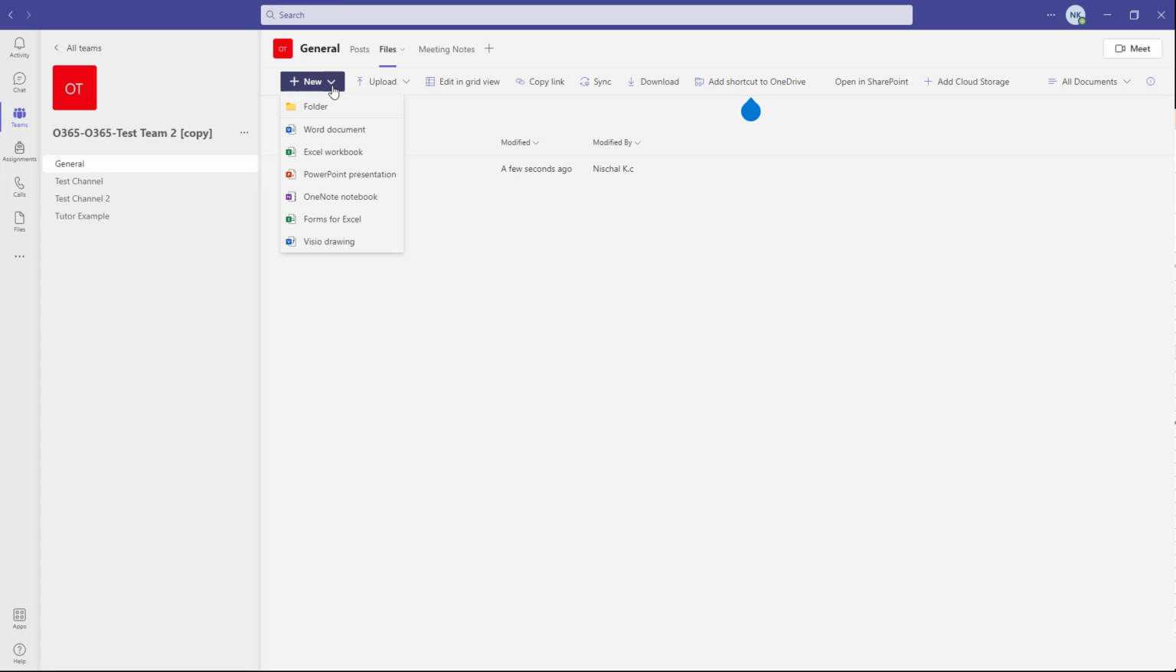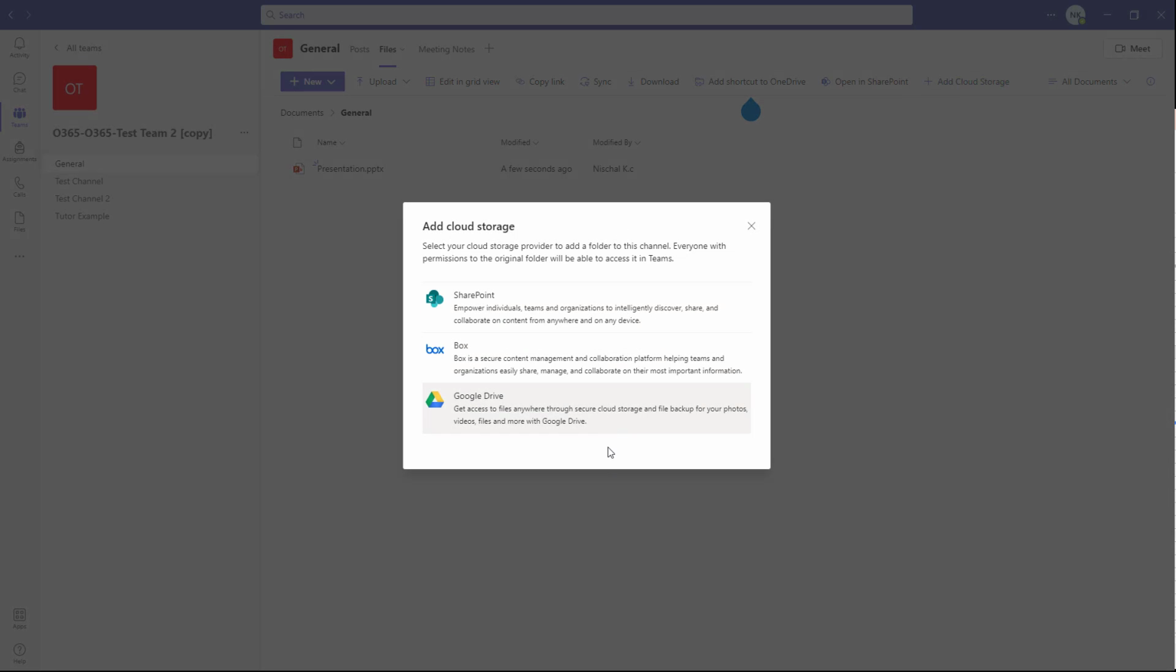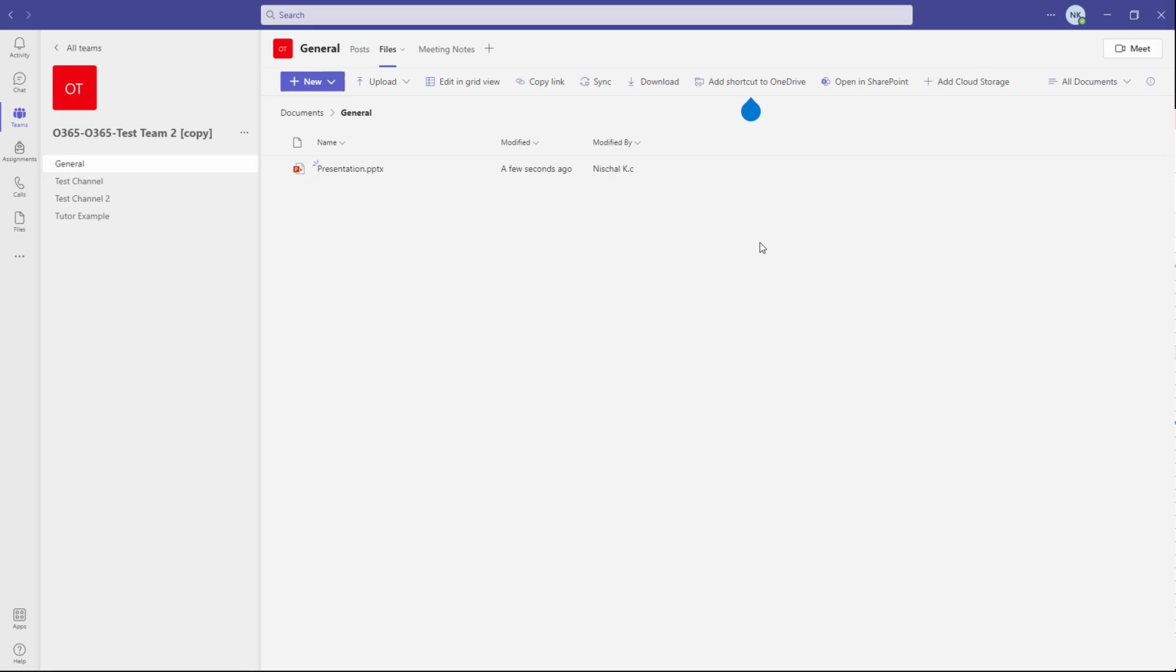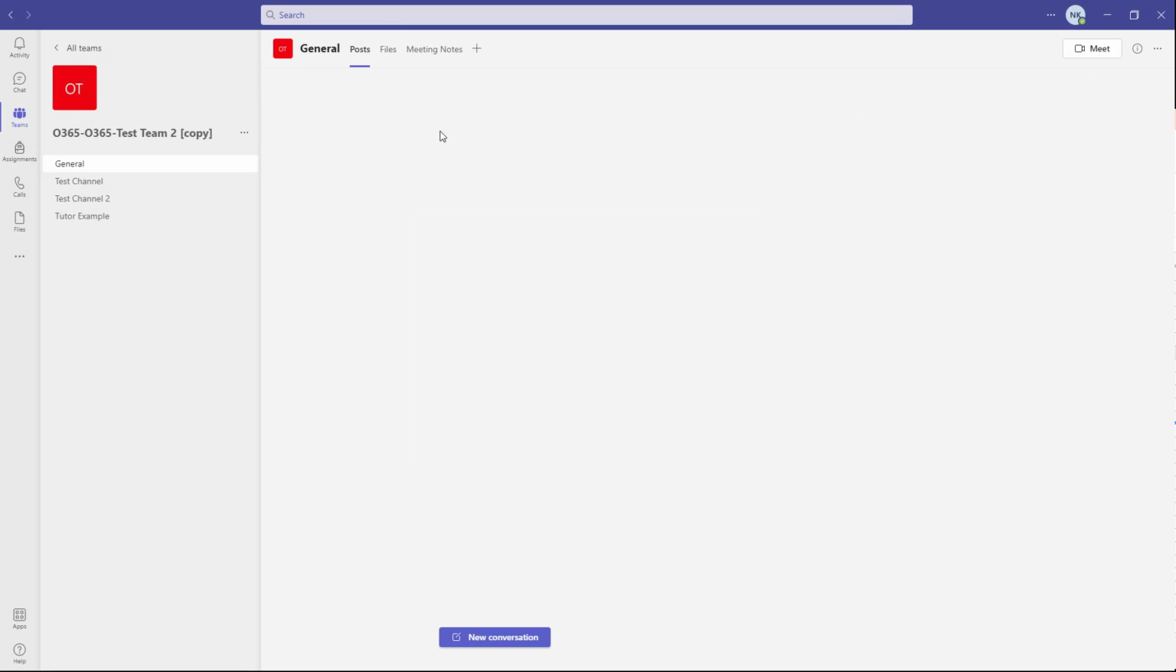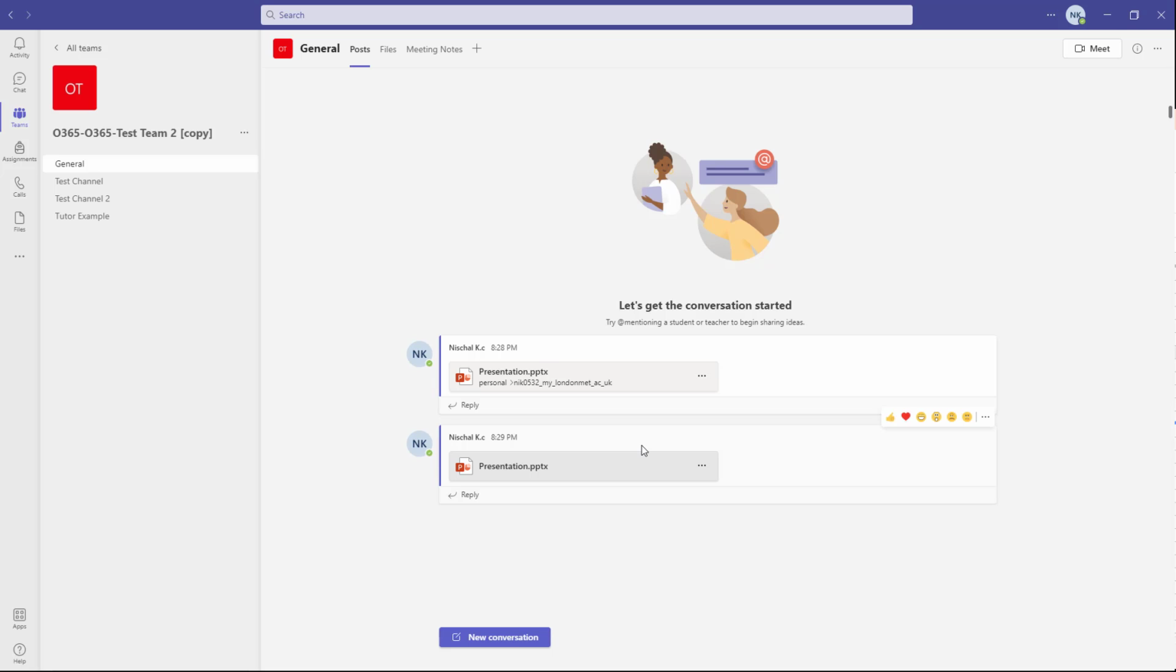If I go onto new, then I can select this, as you can see, and I can also add a shortcut to OneDrive from over here as well. Or you can also add a cloud storage like Google Drive and everything over here, as you can see in the files. And that is how you can send files directly from cloud inside of Microsoft Teams.